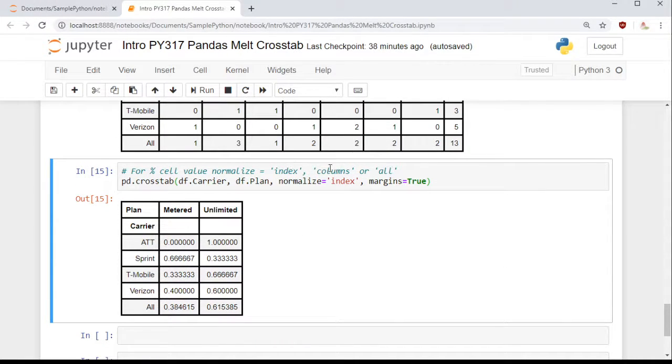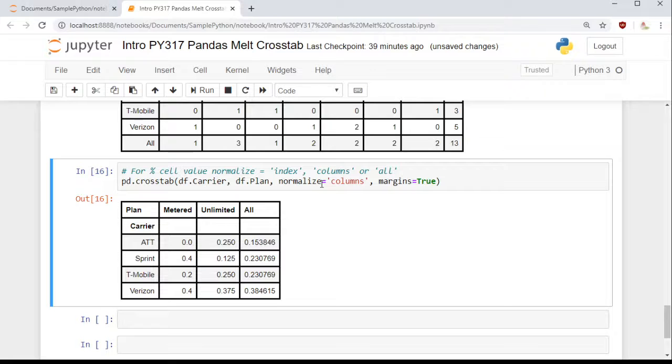And now instead of index, let's say I switch to column and I execute the same command. Now if you notice, the whole column adds up to 1. So if you add all the metered customers, 0.4, 0.2, 0.4, when you add up, it adds up to 1. And similarly, when you say unlimited, once again, when you add this, it adds up to 1. And maybe that's the reason they don't have one separate row in the bottom, because if it will always add up to 1, then what's the point of having one row in the bottom for all? So that's the reason they don't have an all in the bottom.